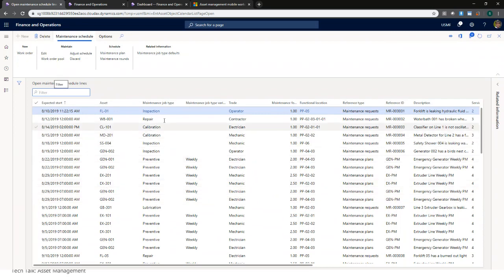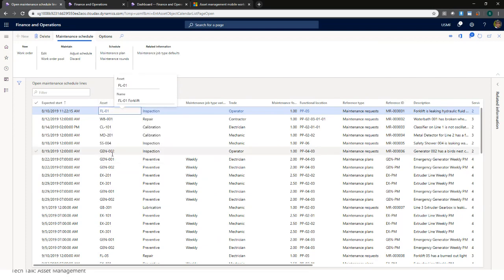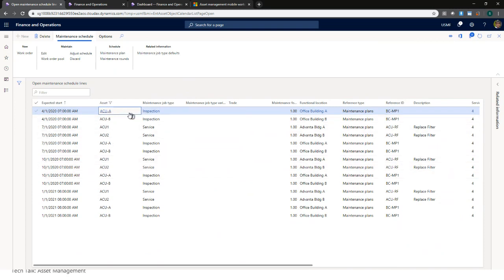And here, if I filter by my asset, let's just stay with that. You will see that I now have maintenance planned every quarter. I have some maintenance activity planned for 4/1, 7/1, and 10/1 for my air conditioning units A and B, and I plan for a year. You can decide how long you want to plan for.